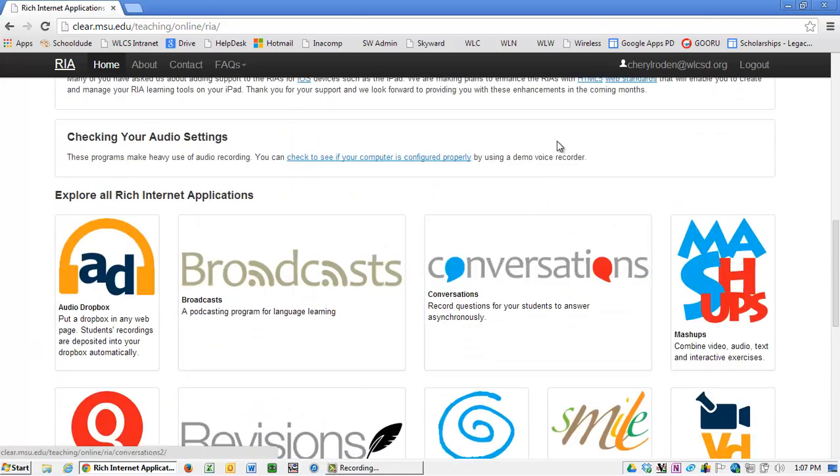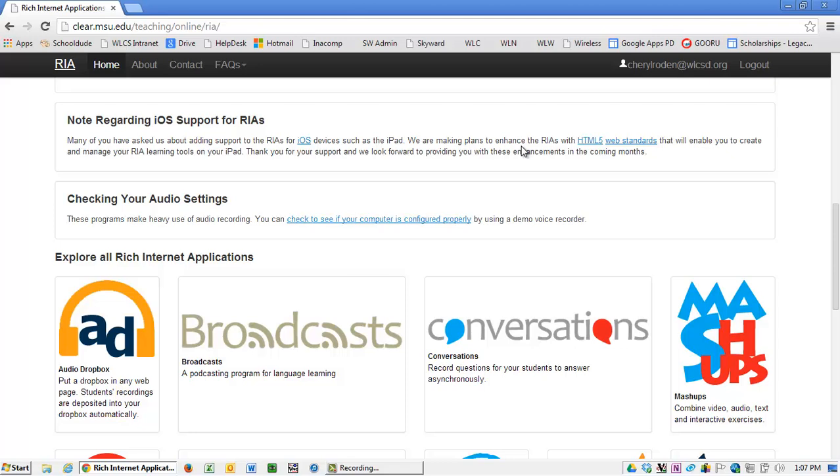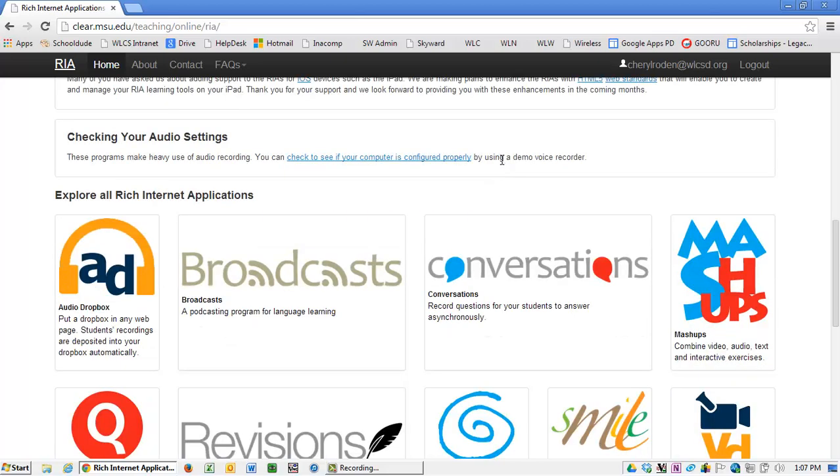At this point in time, the apps are all Flash-based, so they don't work on iPads and they don't work on Chromebooks necessarily, but they do work on traditional computers, both Macs and PCs. So we're going to start, we're going to look at 3 of these apps. We're going to look at the Audio Dropbox, Conversations, and the Mashup.